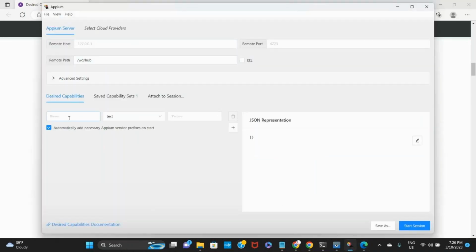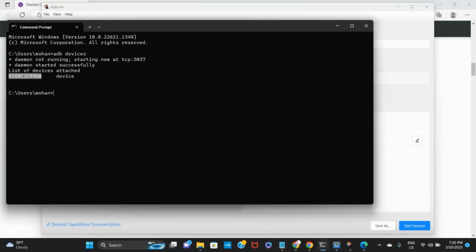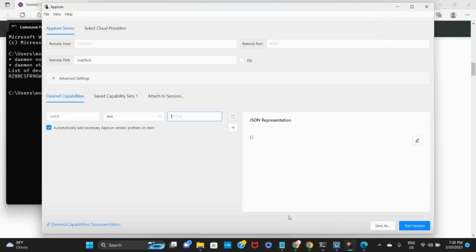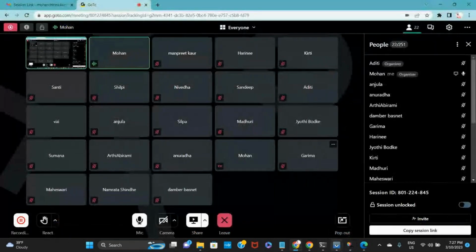The UDID I have to pass over here, and you will get its value by executing this command, which is adb devices. When you execute this command, you would see an ID of your real mobile device. You have to copy this and paste it over here. This gives the ID of your device, which the Appium server will use to connect actually.